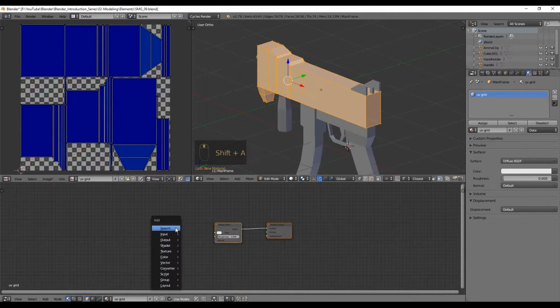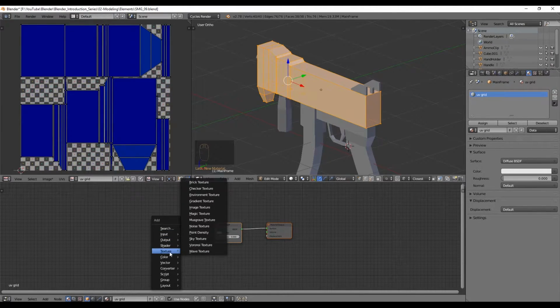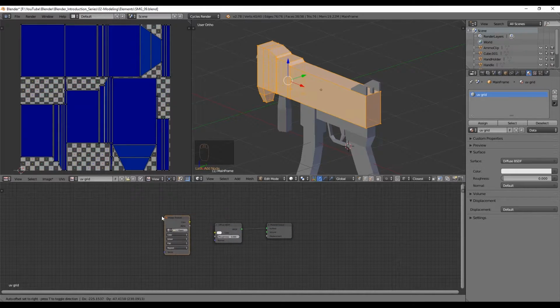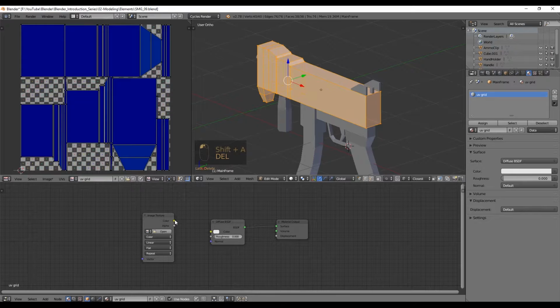So let's press Shift A to create a new node and we want to go to the texture and select image texture. And we need an image texture because we want to project our UV grid into our weapon. And basically the color of the image texture is an output, and the color we see in the diffuse shader, it's an input, which means that this will allow us to pass an image to the diffuse shader. So let's connect them. You can click and drag just like this. And let's change our viewport shading to texture.